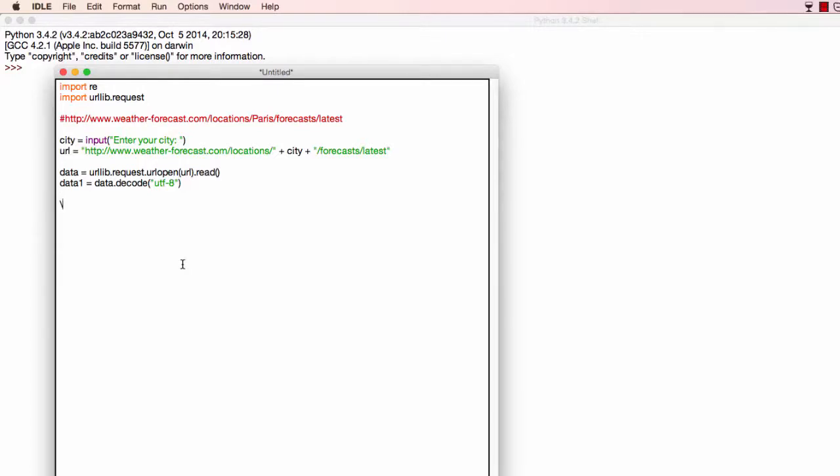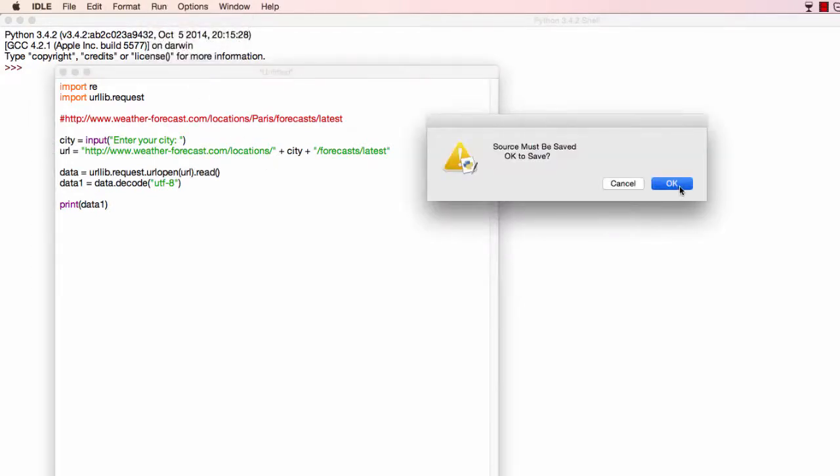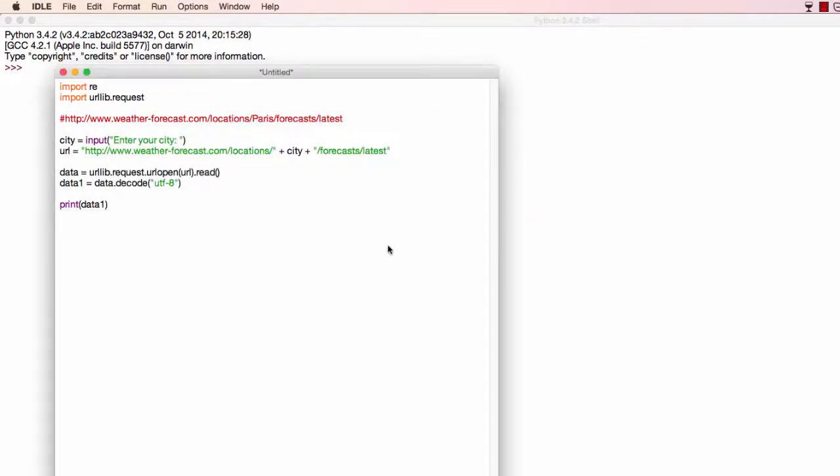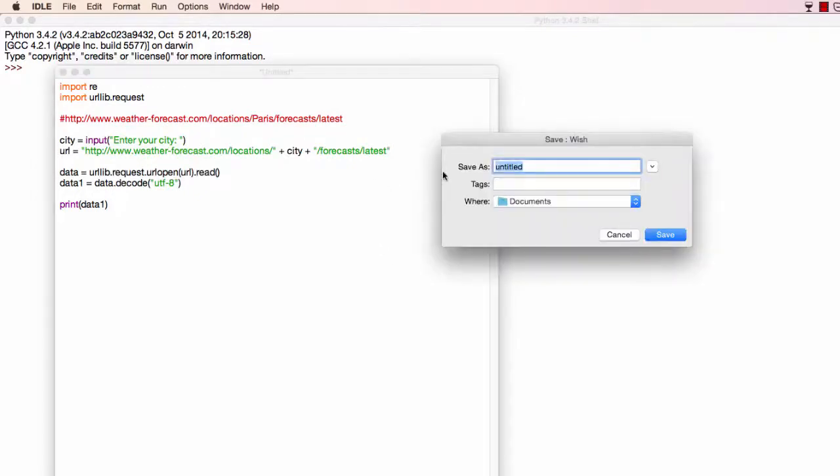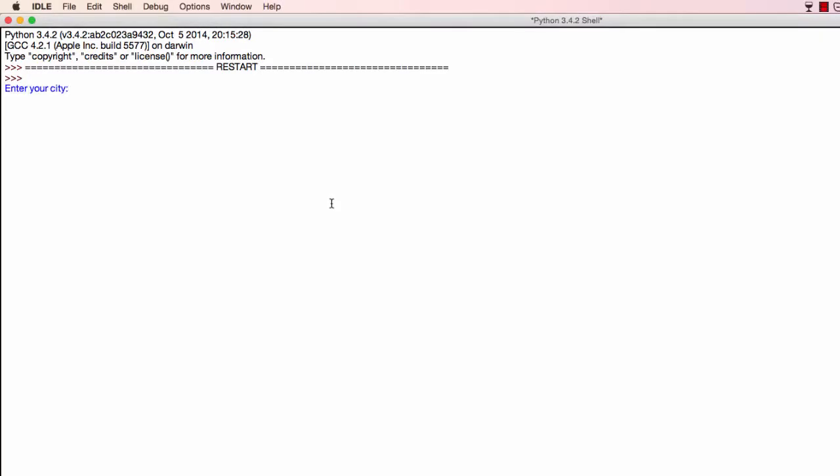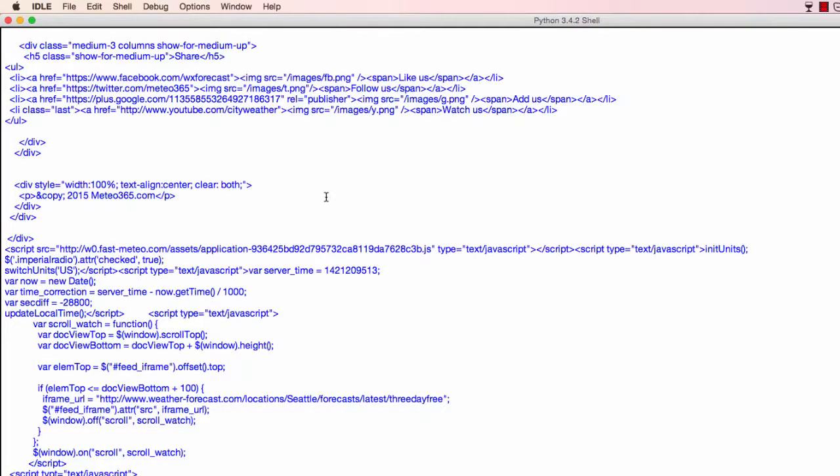Alright, let's get started. So first thing first, let's print out our data1 to see exactly what is happening. So let's run this. Run module. It's going to prompt to save. Say okay, let's save. I'm going to call this weather. You can call it whatever you want, but make sure you know what it's called. Great. So enter your city. I'm going to say Seattle. And we got all this.